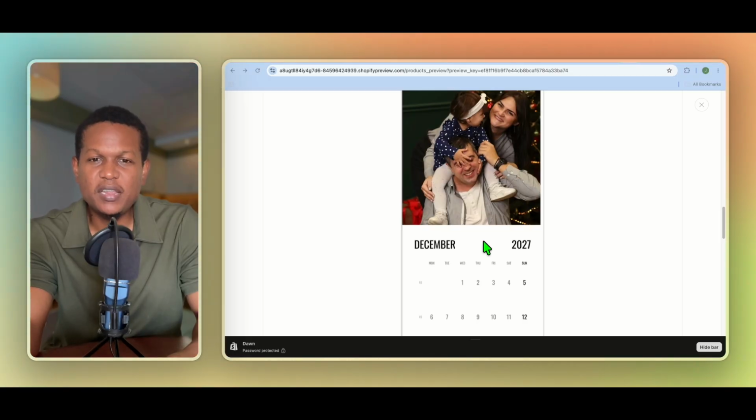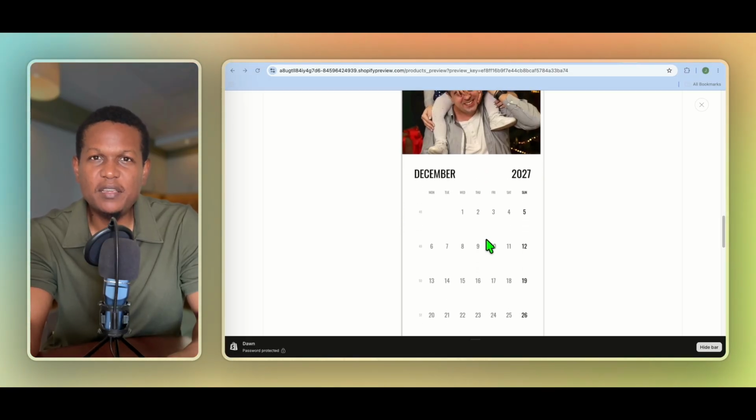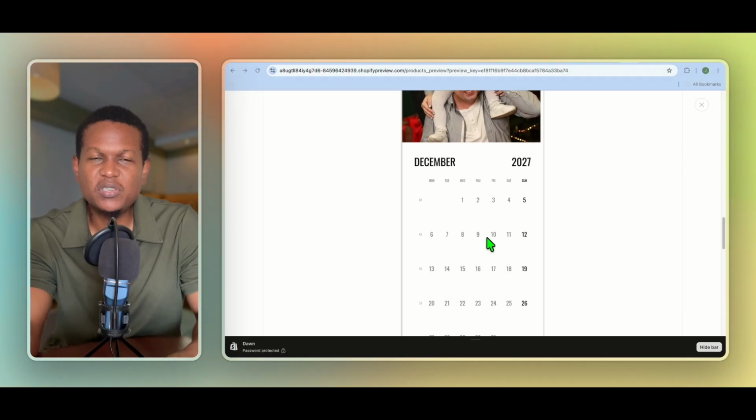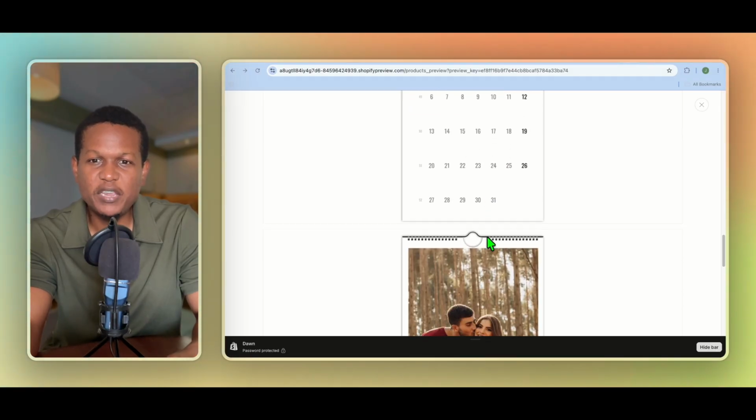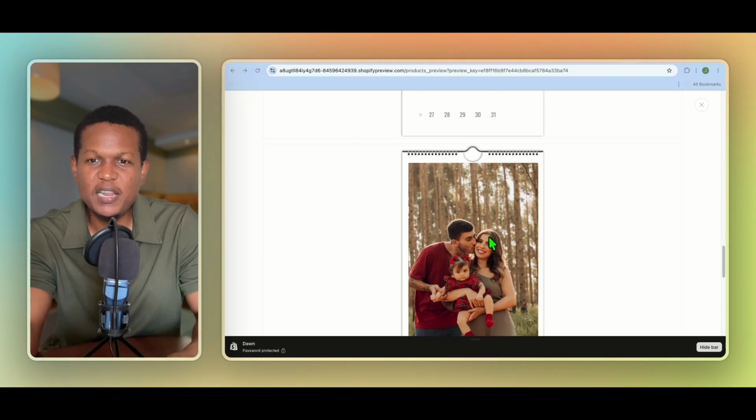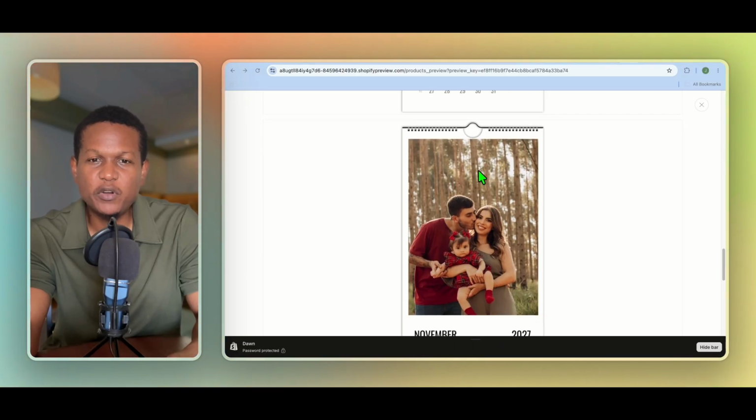Here's what we'll be creating. I'll be creating a family photo calendar that customers can customize with their own pictures, as you can see right here, family name, birthdays, and important dates.